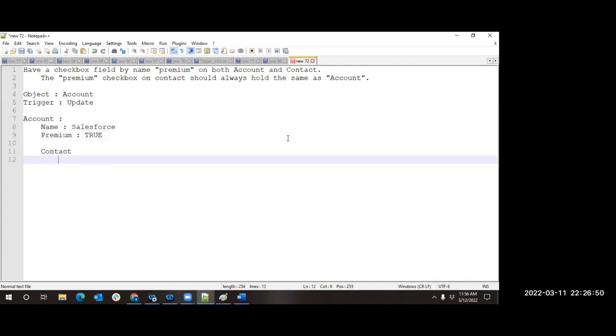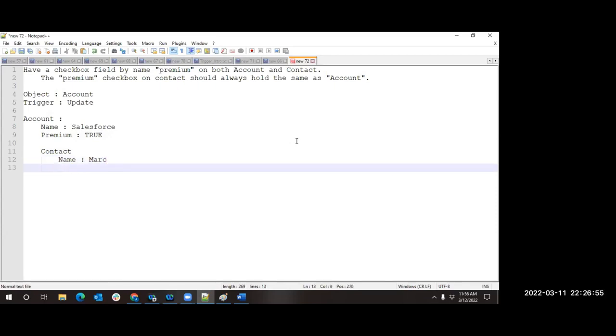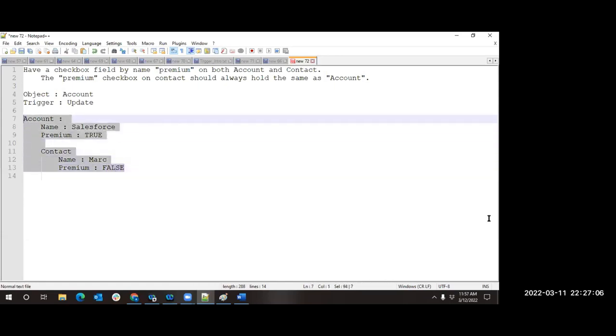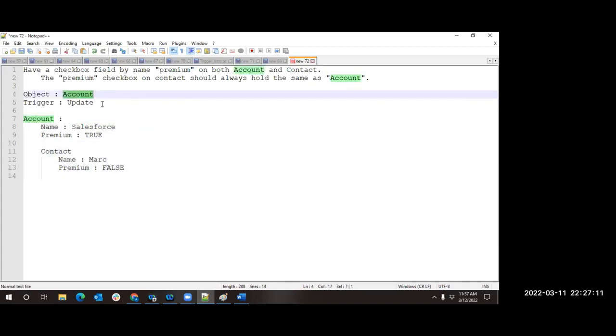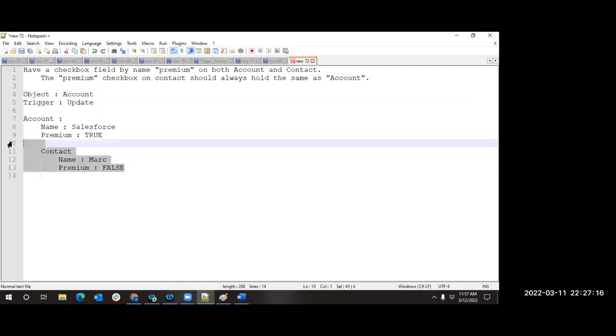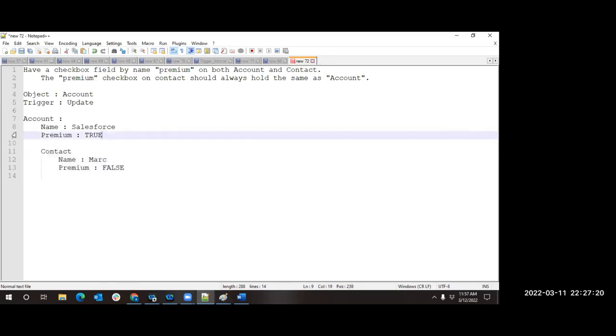Now you have inserted a contact and you have given the name as Mark. At this point of time, will your trigger fire? Your trigger will not fire. And for premium, you give the default value as false, so it will stay as false. Your trigger is written only on the account object and the event is purely update. So for this record to get updated, you have to go and explicitly make a change to the account record for the change to happen on the contact records.